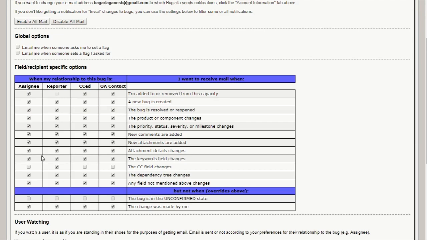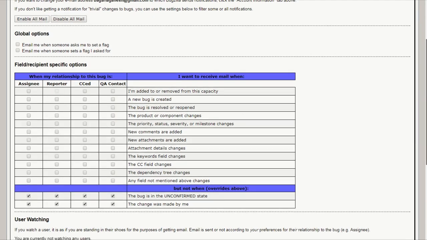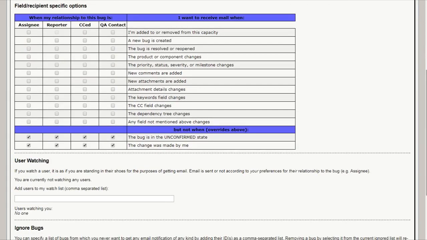Okay, I don't want these, so disable all emails. Now you can see I disabled all the emails. That means I will not receive a single mail whenever anything happens on this. I will not receive any email. That means you can enable or disable the email things.